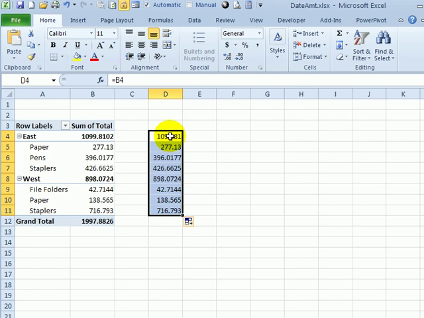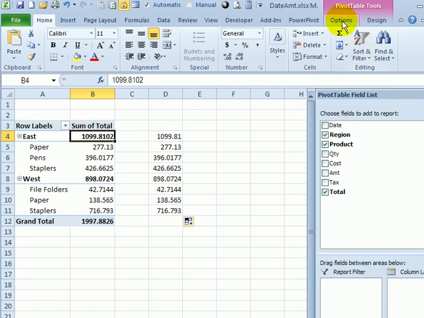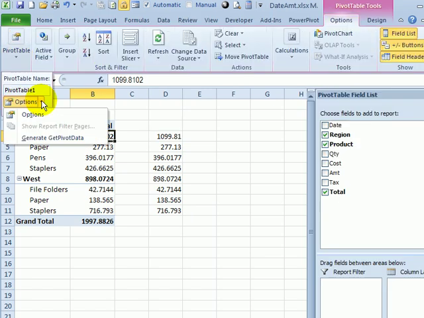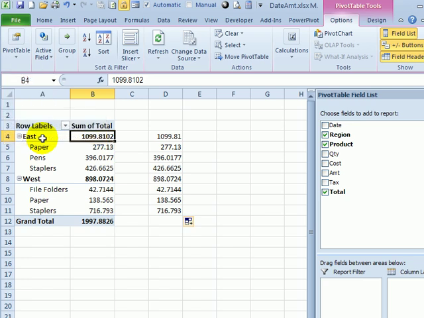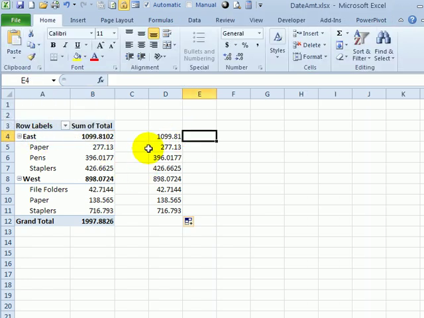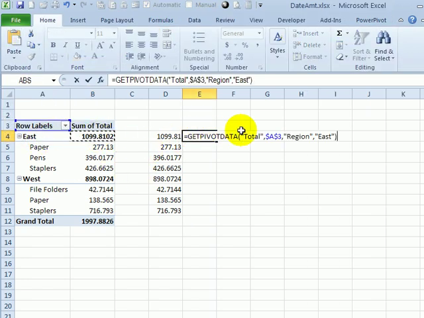Depending on the work you're doing, you might want that feature off so that you're just getting a regular cell reference. But if you do want it back on, go back to the PivotTable, Options, PivotTable, the arrow for Options, and Generate GetPivotData. Now equals, click on a cell, and I get the GetPivotData formula again.